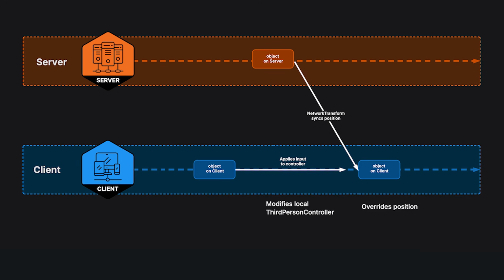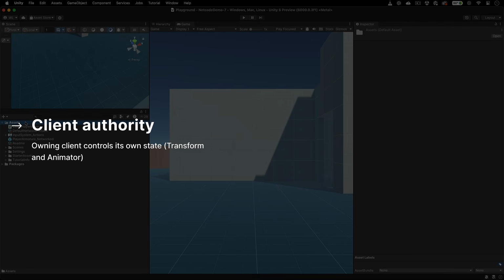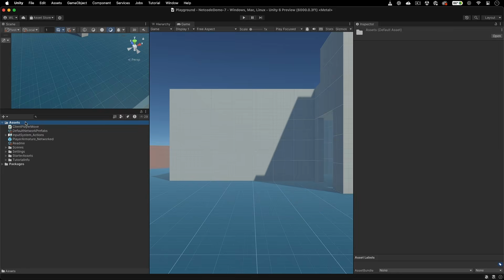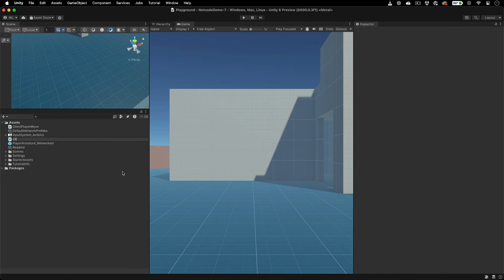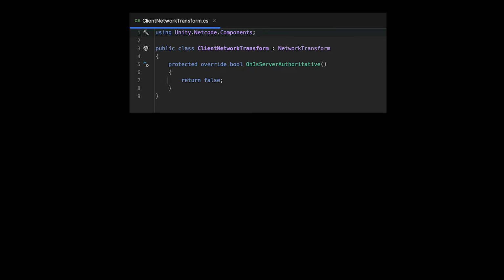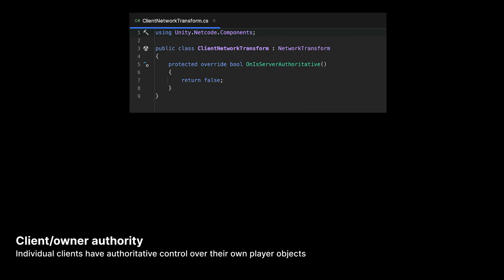To fix this issue, one strategy is to use owner or client authority. This allows each client to control its own network transform and network animator. This approach is simple to implement, but has some caveats, which we'll discuss in a little bit. Let's start by creating a script called client network transform. This will inherit from network transform and overrides the OnIsServerAuthoritative method to return false. And that's all that it does.